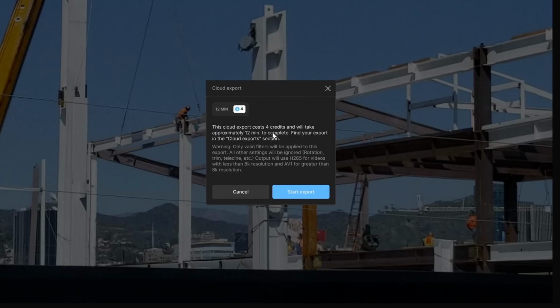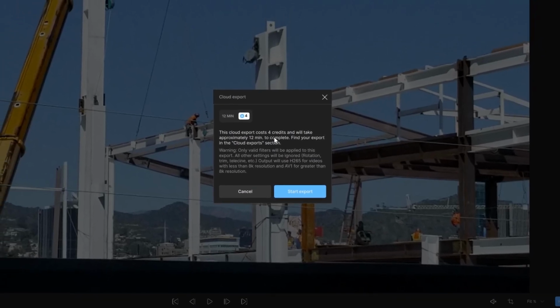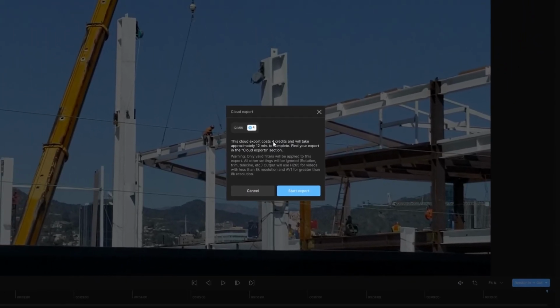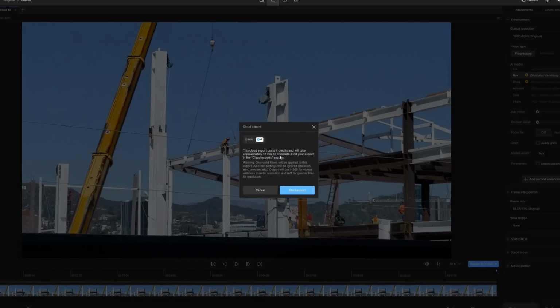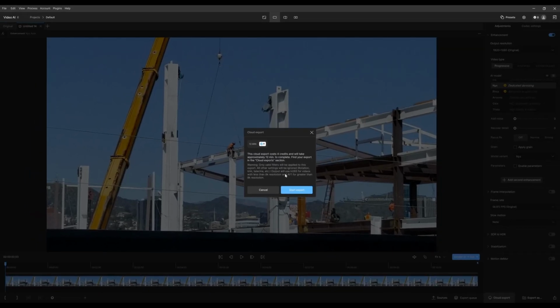So this is great to do batches or larger files. But if you're trying to do a few seconds here and there, you may as well just do that locally. Or just know if you're going to send a bunch of smaller videos that the 12 minutes is actually once it gets picked up in the cloud. Please take note of the warnings.